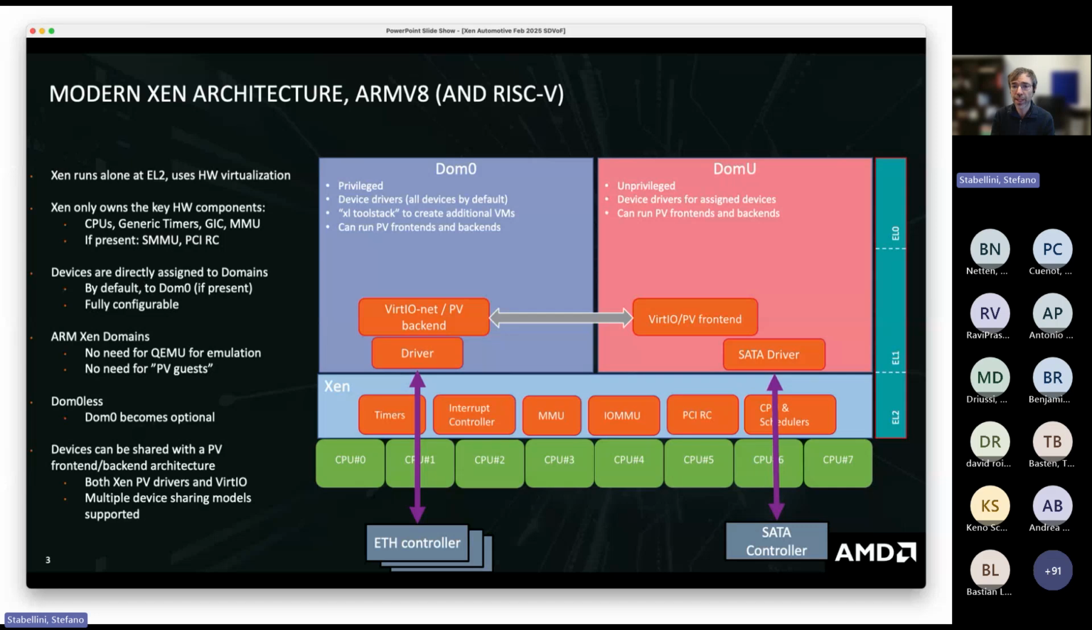They can be assigned to Dom0, which is the default, the first domain to start. That would be the default place where all of these devices go. But they can also be assigned to other VMs. Like in this picture, there is an example of a SATA controller being assigned to a DomU. Not only that, but these devices can be shared.